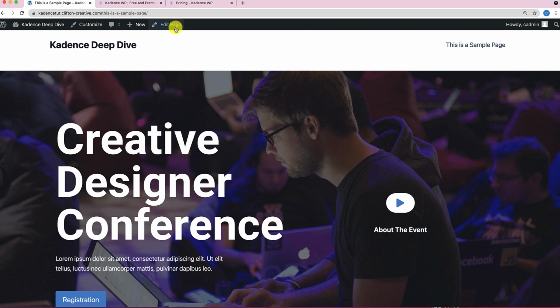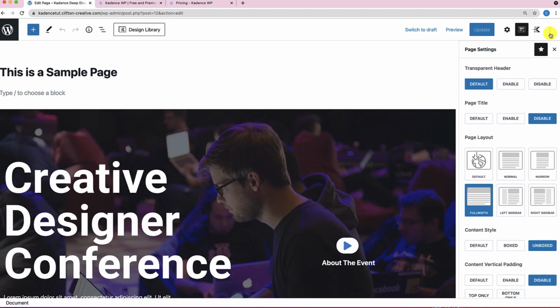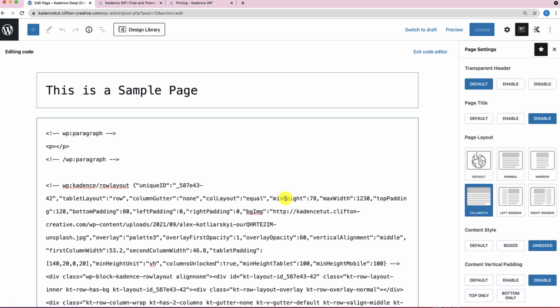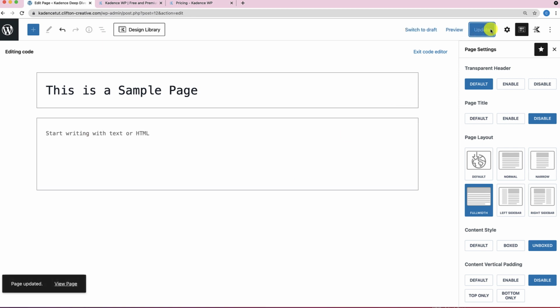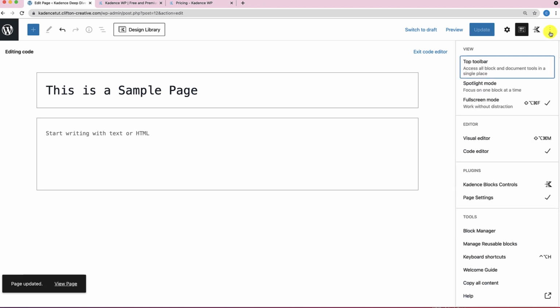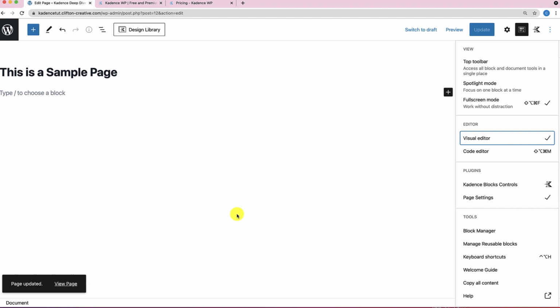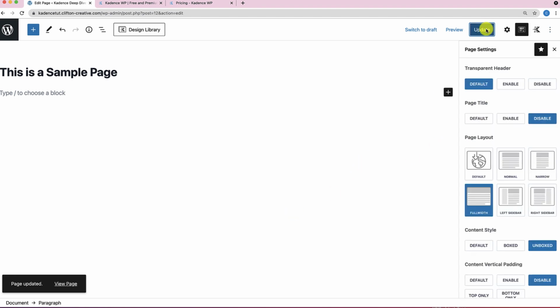It works very well. I'm going to go here and edit this page. And I'm going to reset everything back by going to the code editor, selecting the entire code, and deleting that. And now I want to show you the second plugin that we're going to be exploring. Let's set this back to the visual editor. There we go. And update. And I'll show you the second plugin that we're going to be talking about.